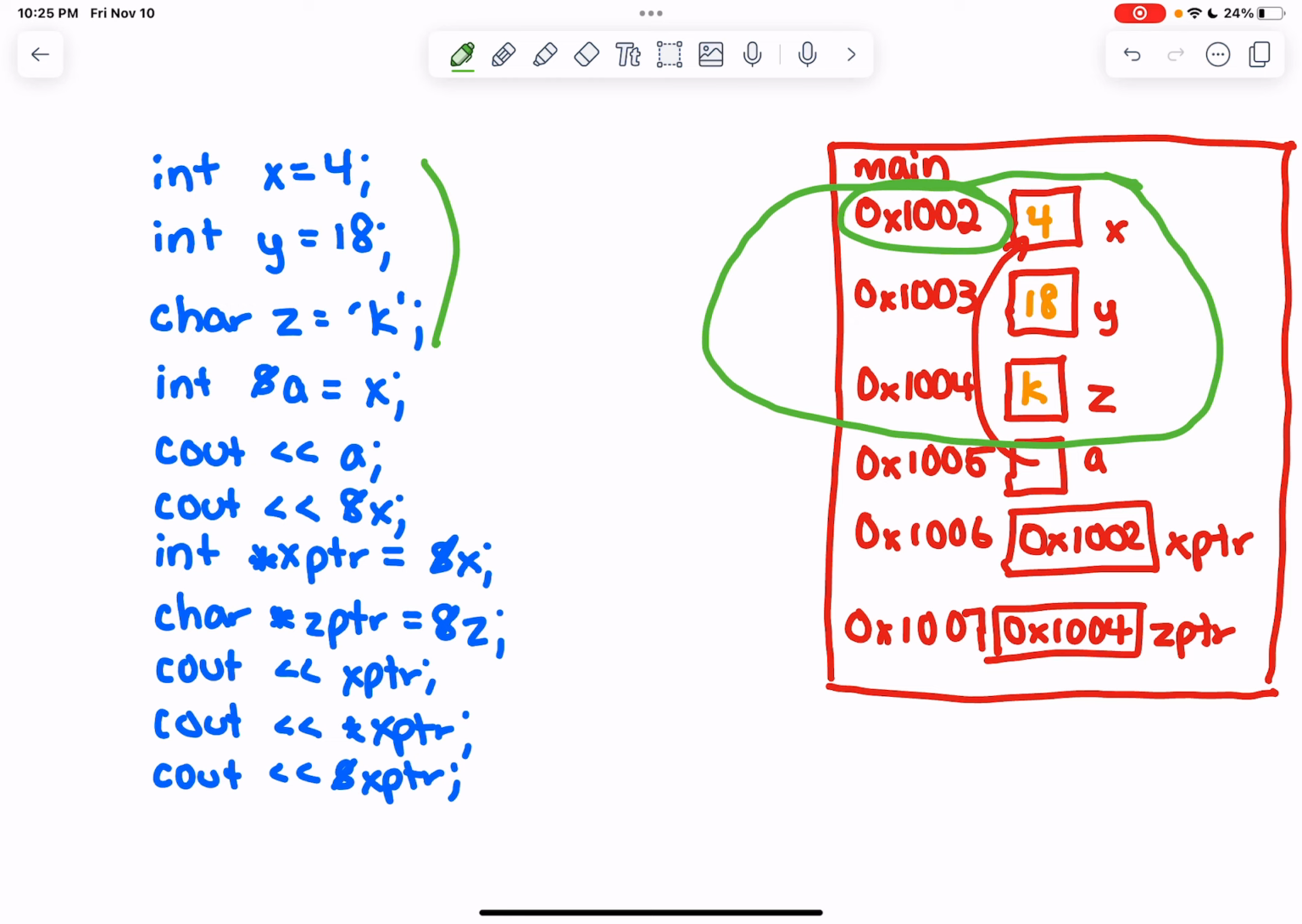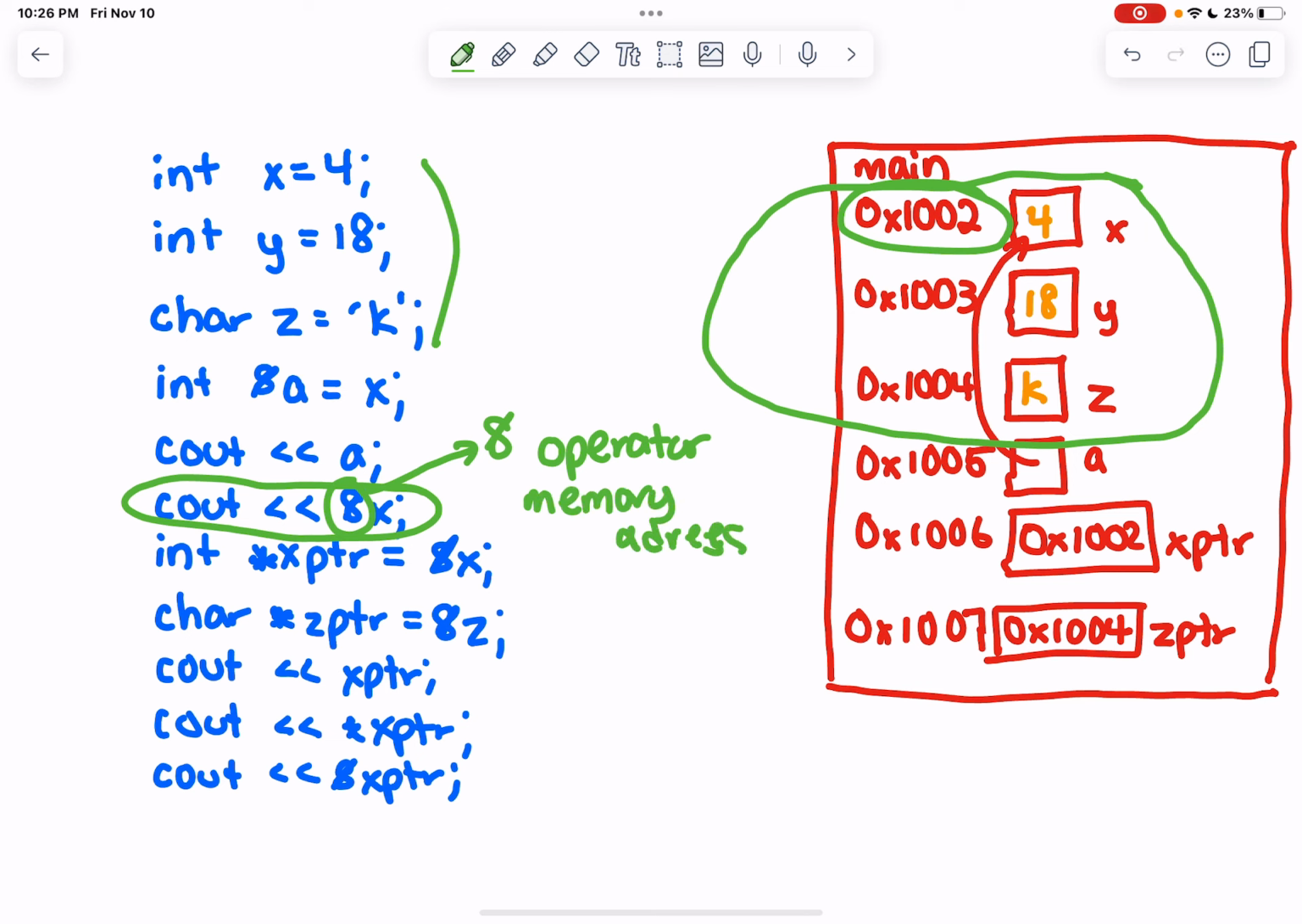So in order to do that, we need to know how to use the ampersand operator, right? So if we look at this line right over here, we have cout ampersand x, right? This ampersand is an ampersand operator. When we do not use it with this equals operator, which is also another type of operator, it becomes the ampersand operator. And what that does is, when used with a variable, it returns the memory address of that variable. So ampersand x will return the memory address of that variable.